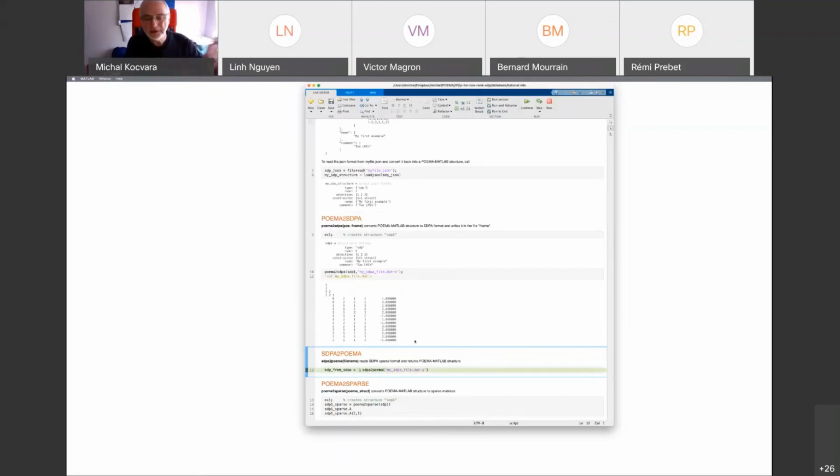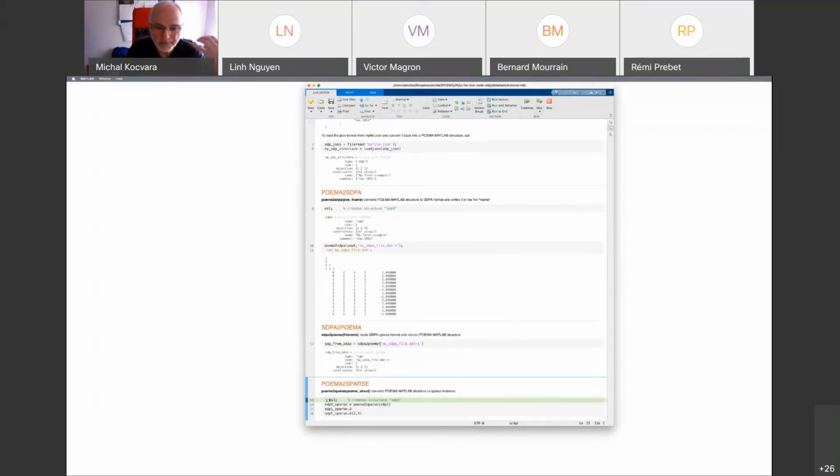And you see the names of the attributes are not there, because SDPA just assumes something will be on line 2, something else on line 3, and so on. So this is a standard SDPA file. And if I read it back by SDPA to Poema, I will get back my SDP structure.